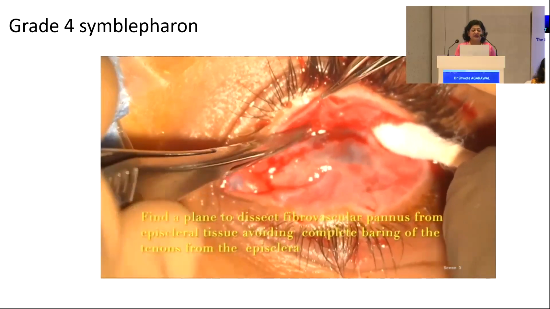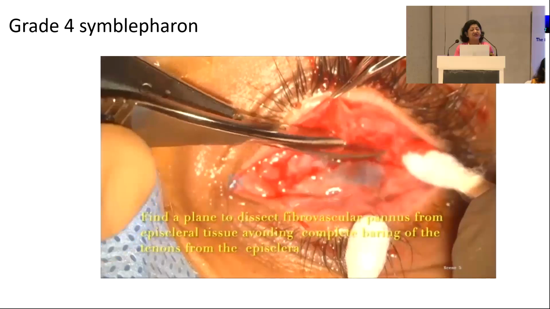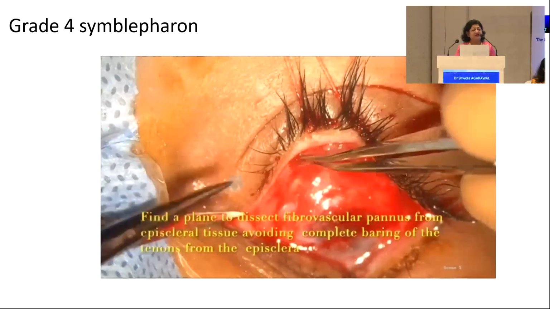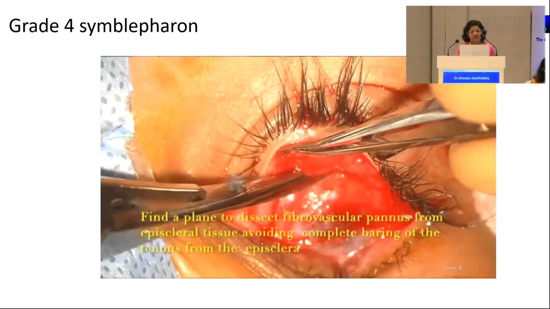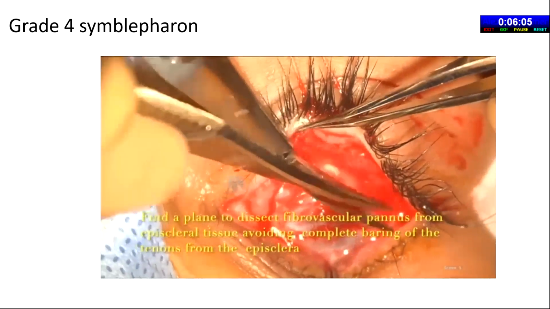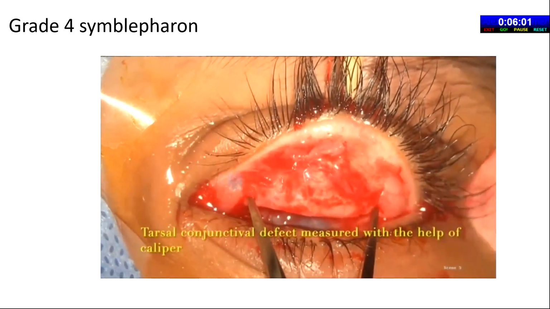Now again, while dissecting, you need to make sure that you don't bare the sclera. There should be some amount of Tenon's left behind, otherwise it'll become like an ischemic sclera that you have left behind. So a thin layer of Tenon's can be left. You just need to make sure that the adhesions are released well. Assess the amount of raw surface.